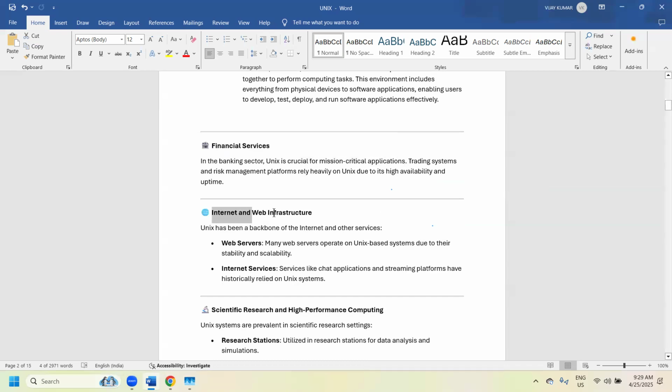Then even as part of internet or web interfaces. What is the meaning of internet? It means, for example, you have chat applications or streaming applications. If you take Amazon, Amazon's operating system is also part of Linux. And Netflix is also using the Linux operating system to serve the content.